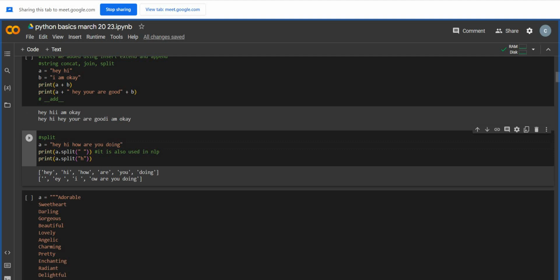Suppose we have a string and we want to divide it based on a separator. Like here, hey, hi, how are you doing? Here I want to separate every element based on space. When we want to break a string into list parts, we will use split based on whatever delimiter we use. This is widely used in NLP, natural language processing. A dot split, I am printing it, and in split we are using space. It is giving hey, hi, how, are, you as different elements. It is splitting based on that space.